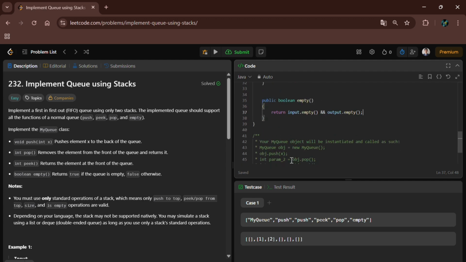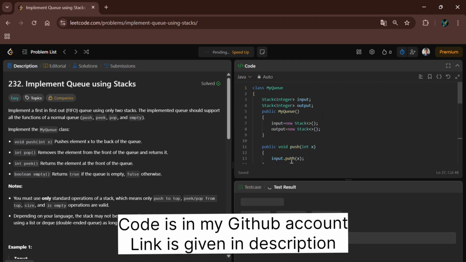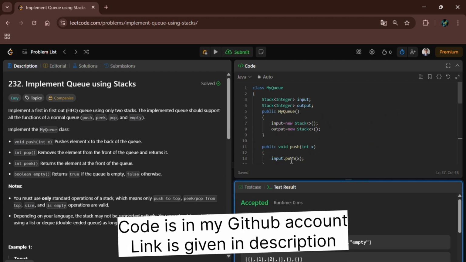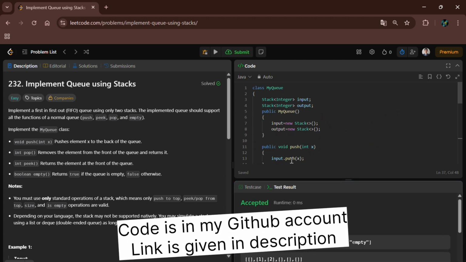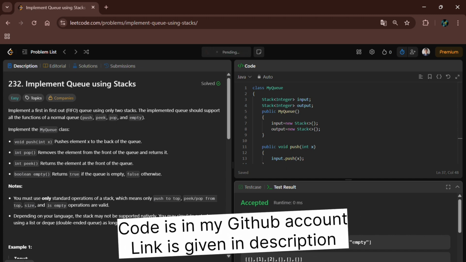Okay, so let's compile the code. Our test case ran successfully and our solution is accepted. So let's submit the code.